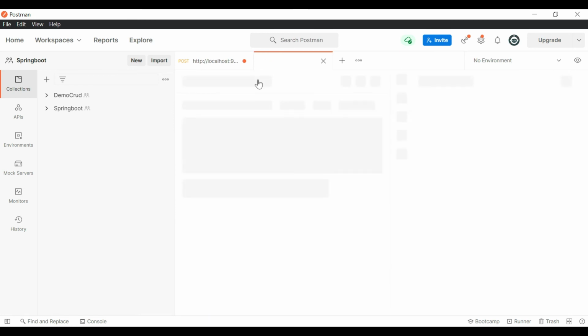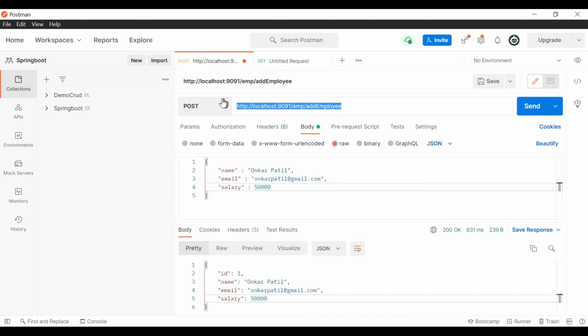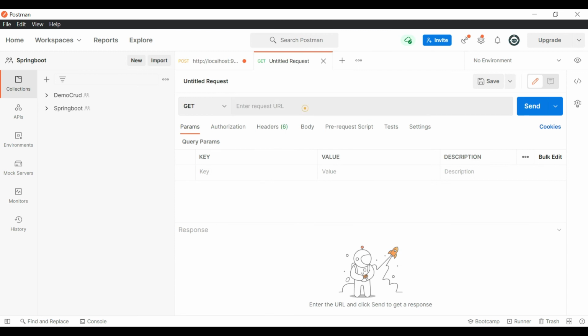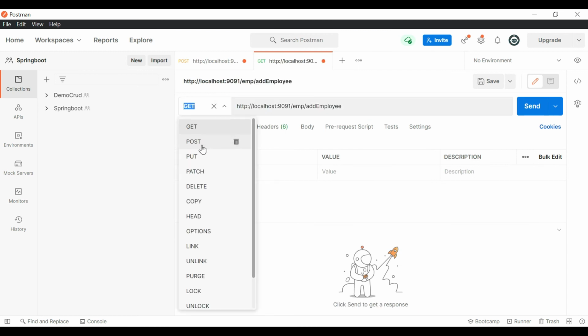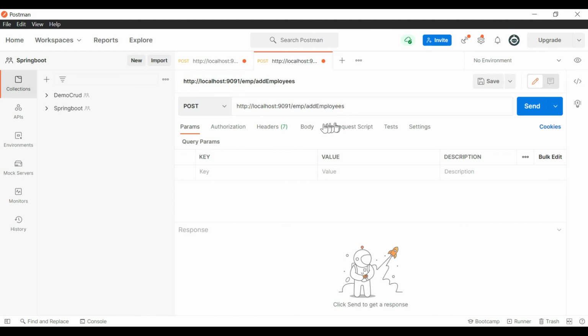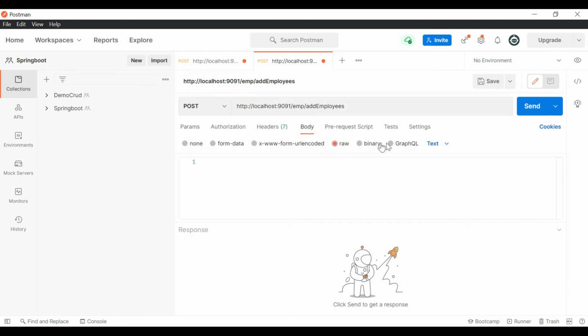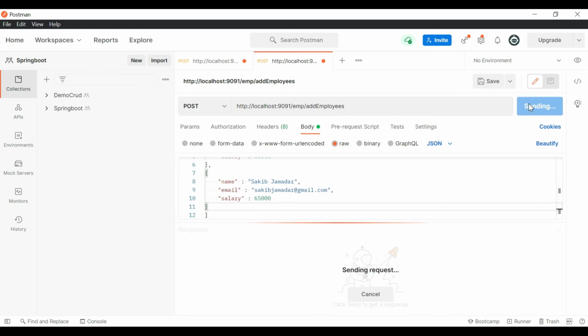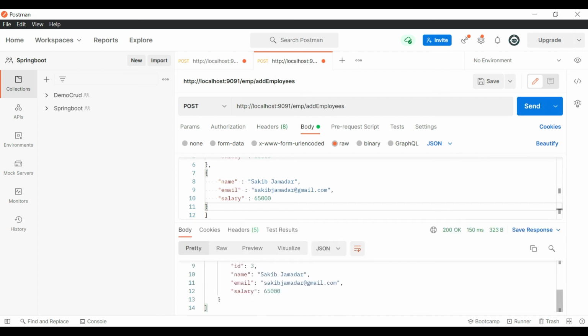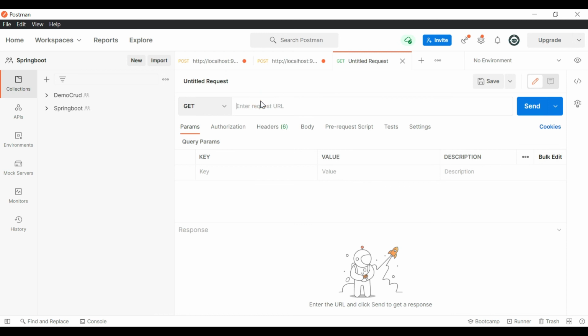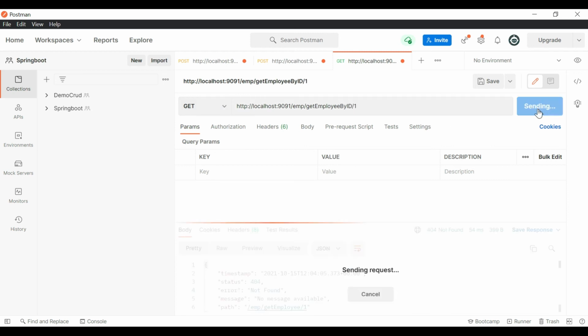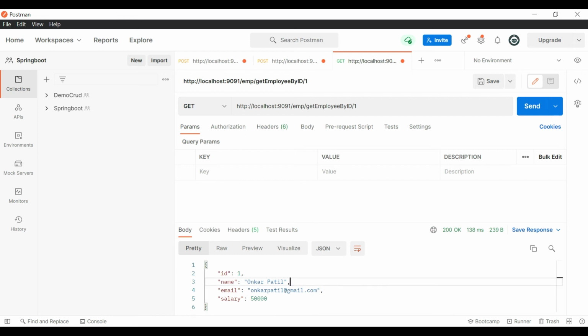Now we are going to create another request, for saving all employees. Here you can pass more than one employee. Similarly, inside body raw we are going to pass JSON objects. I have the data present, so I hit send. You can see two new employees are added inside the database. Now we are going to check for an employee by sending an ID, to see if that employee is present or not. You can see the employee with ID 1 is present.